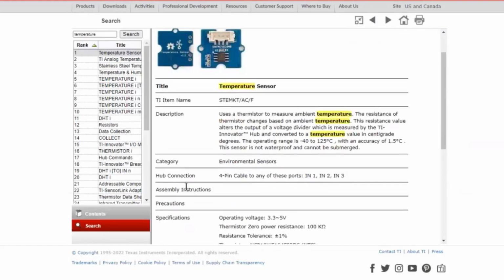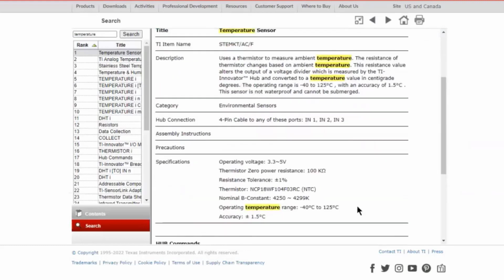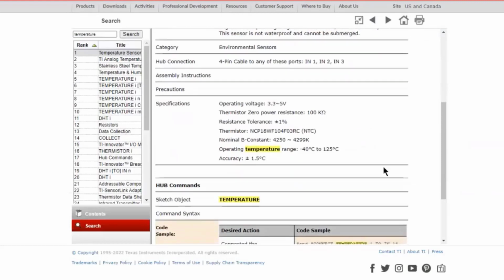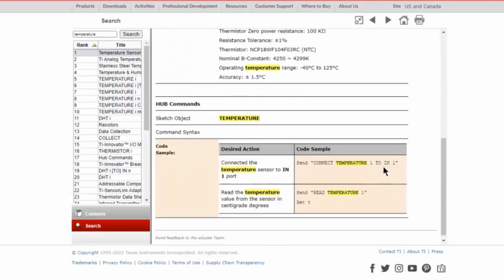And it says that you can connect this sensor into input port 1, 2, or 3. So make sure you read that. And it tells you the operating temperatures. And for programming purposes, it also tells us some syntax. So you can see here it says connect, and it's highlighting the word temperature because that's what I searched for. Temperature 1 to input port number 1.